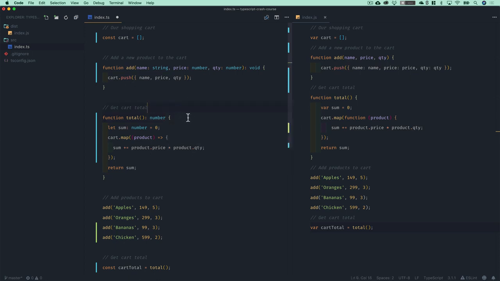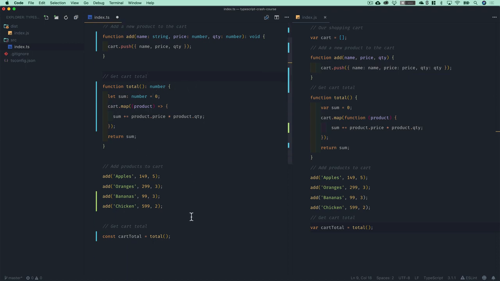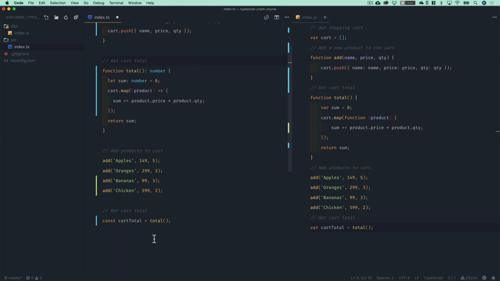And once you start doing this with your method return types, you'll actually notice that in your IntelliSense, and as you use this in other areas of your application, so for example, down here where we're calculating our cart total, if you hover over the total method, you can see it returns a variable of type number. And not only that, but the cart total itself inherently knows that it is of type number because we are assigning it to the return value of our total method.